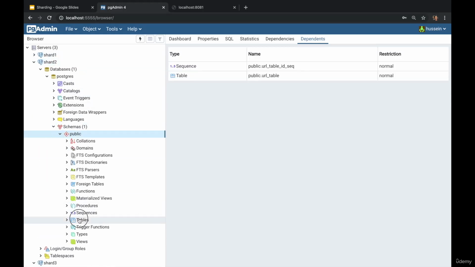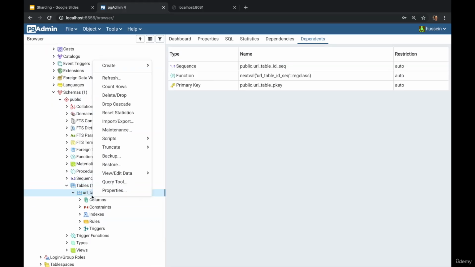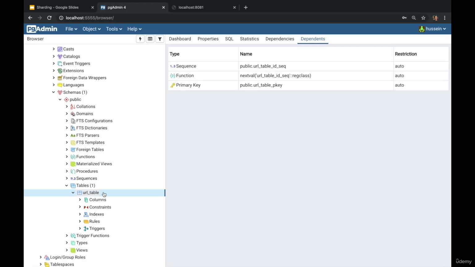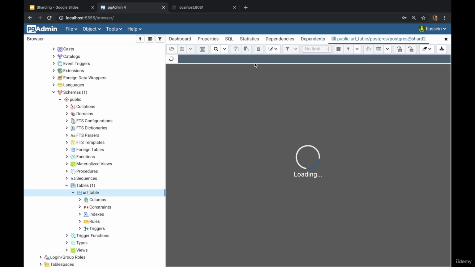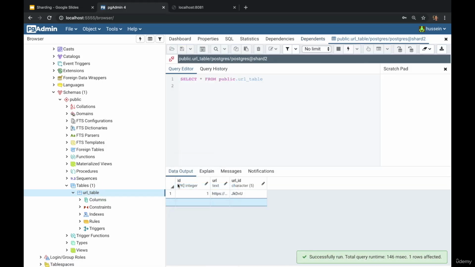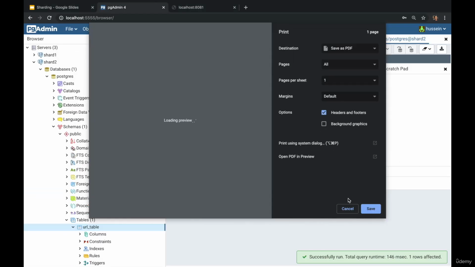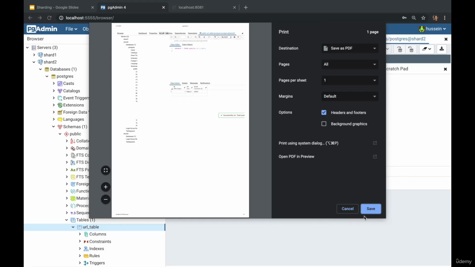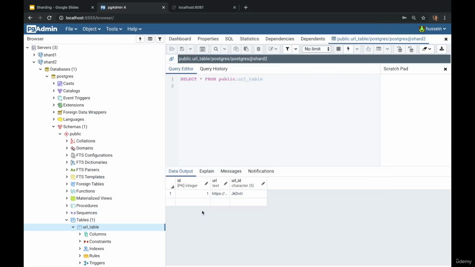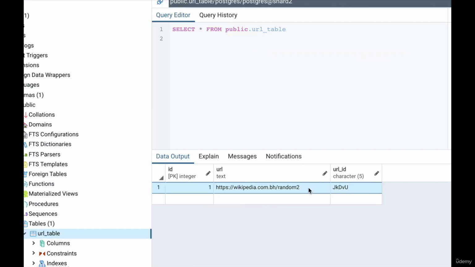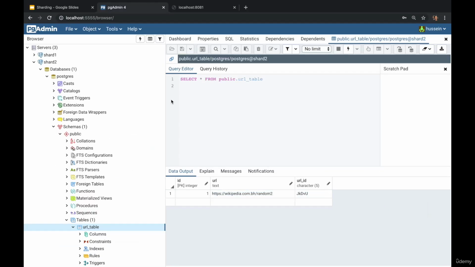Public. And we go tables. Do we have a row, guys? Do we have a row? Yes. Beautiful stuff, guys.